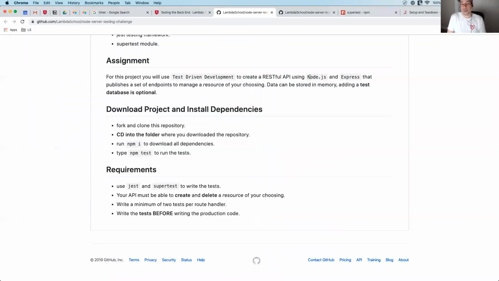And then you're going to create a RESTful API using Node.js and Express that publishes a set of endpoints to manage a resource of your choosing. If you want to do puppies, cats, tasks, to-dos, hobbits, Smurfs, Star Wars characters, I don't care, right? It could be a simple resource, very simple one.